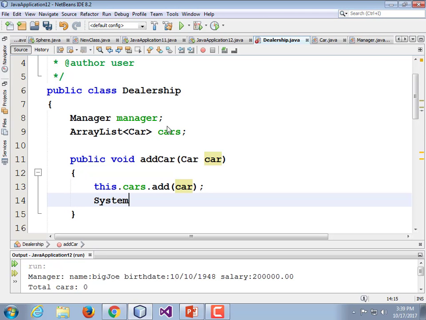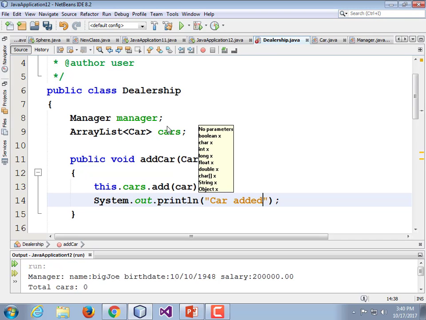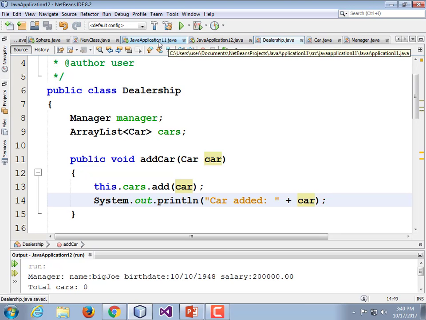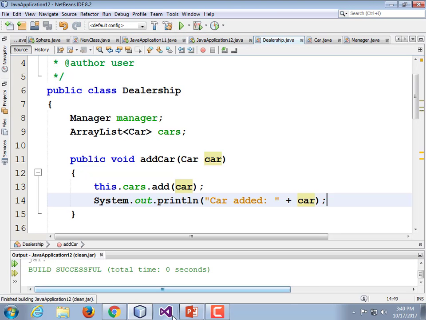And just for debugging purposes, why don't we print a message out? System.out.println "Car added:" and then just print out that car that we added. So plus car. Did we make a toString method for our car? Yeah, we did. Never mind. Yeah, we have a toString method for car, so that's going to work fine. All right, I see that I have a red error here. Is it just because I haven't made things? Let's rebuild everything. Yeah, I hadn't saved it.